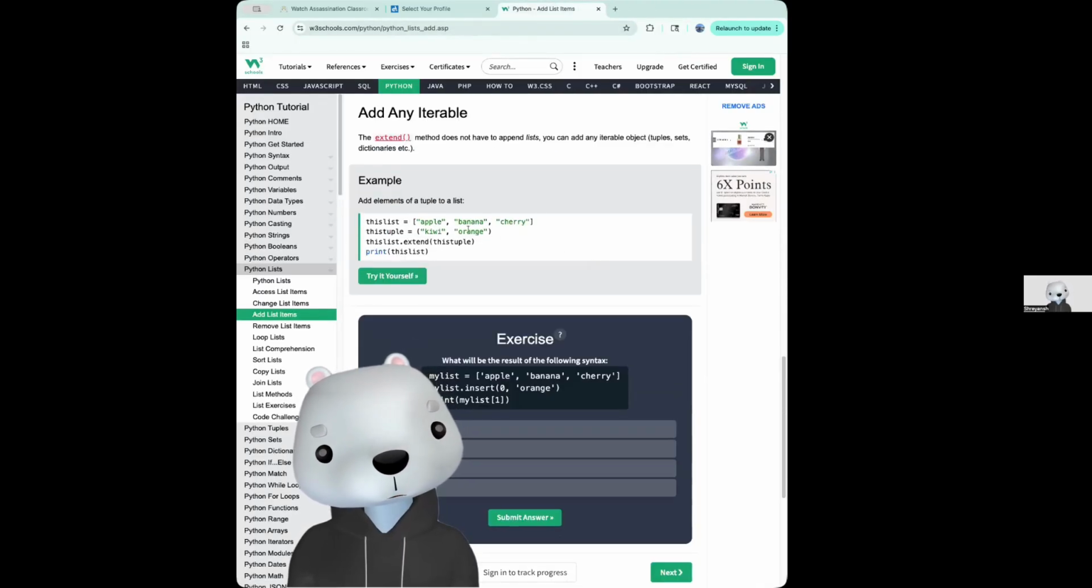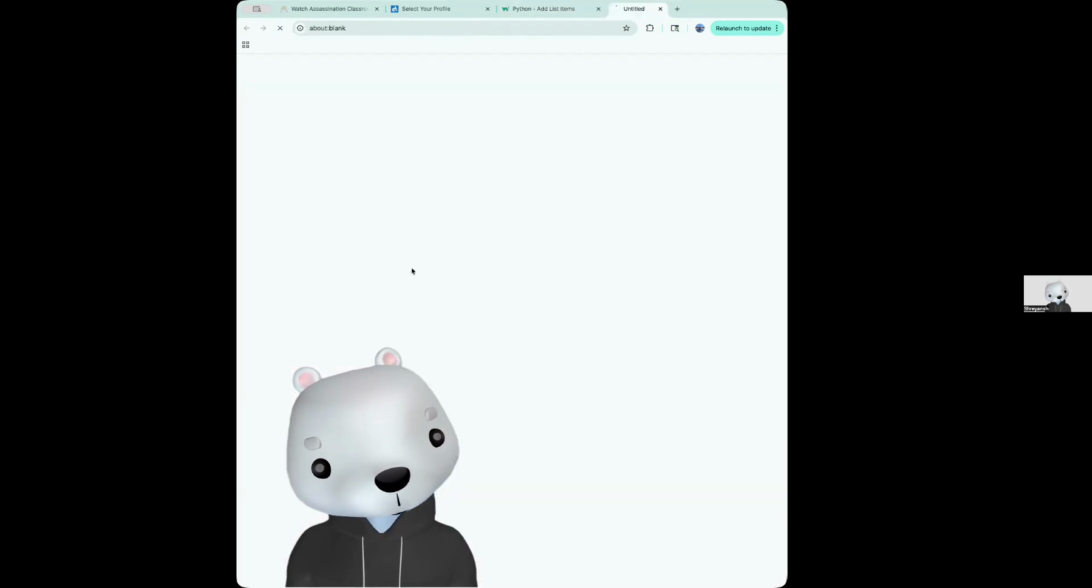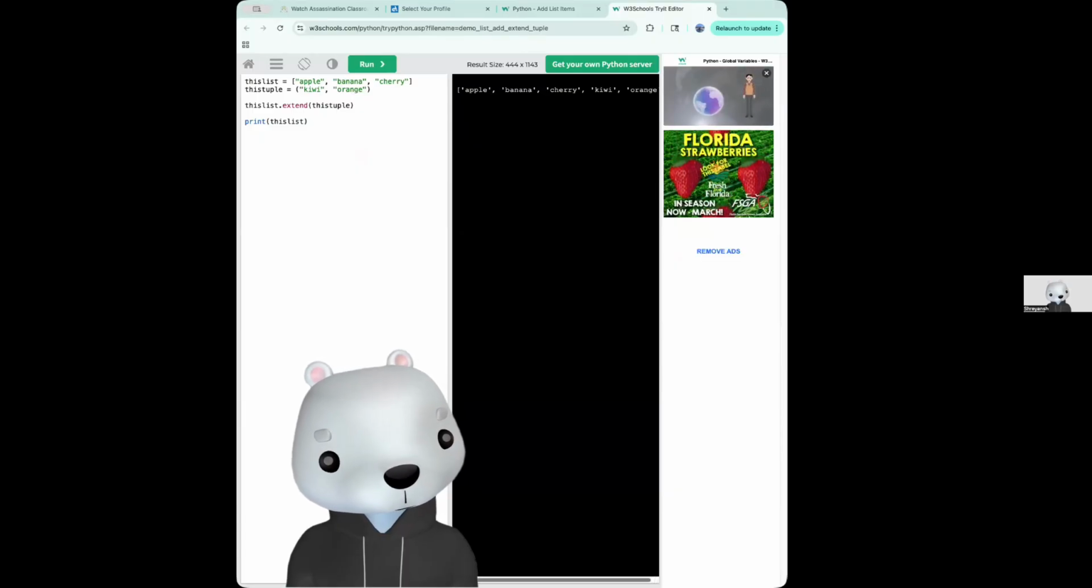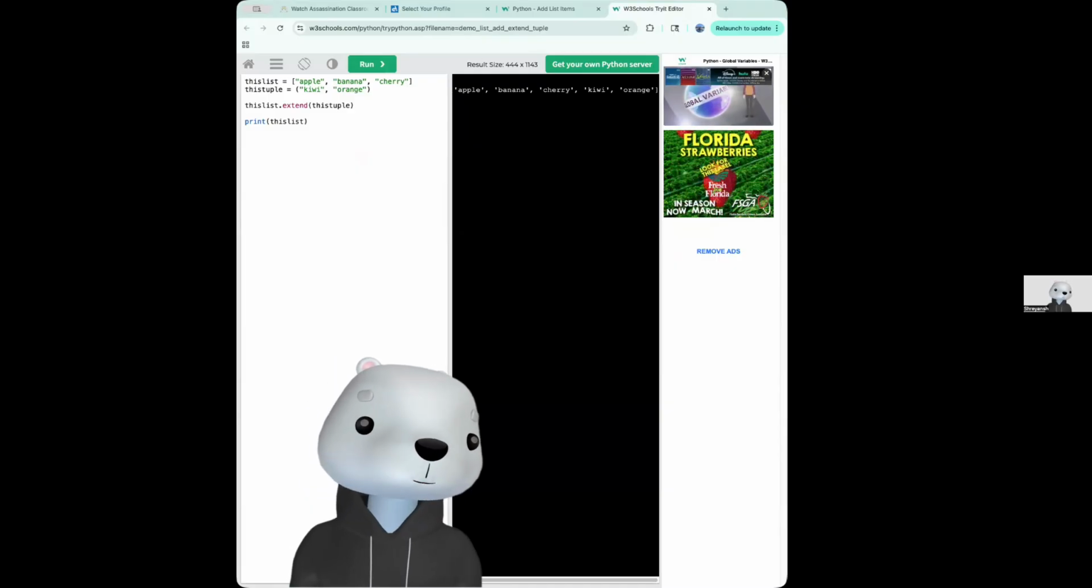So you can also use extend. You can extend this tuple. So it'll, again, just put it at the back. So apple, banana, cherry, kiwi, orange.